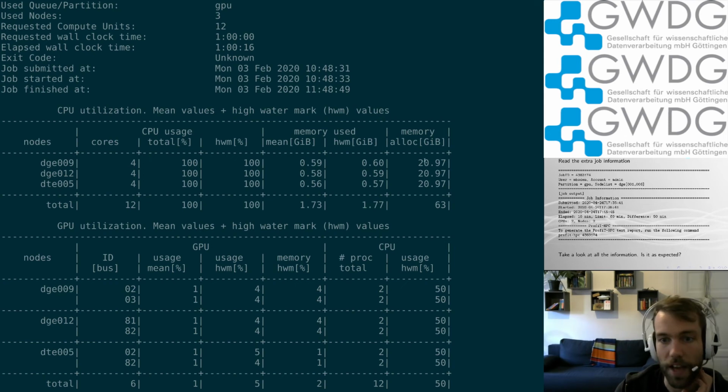And you can see the allocated memory, which you could have used, is 20 gigabytes per node, which is 63. So you basically used no memory at all. It might be good, so you didn't run out of memory. On the other hand, wasted memory.